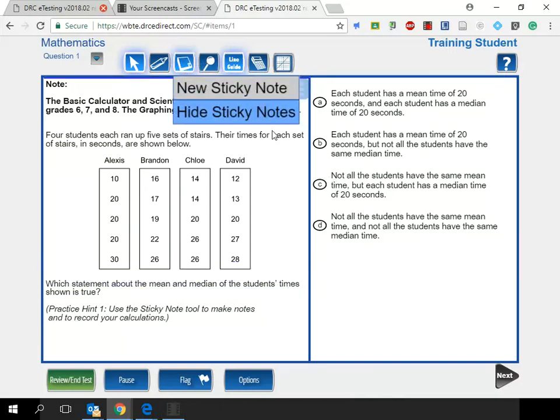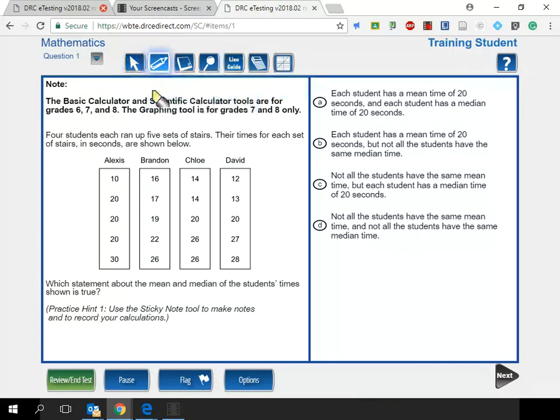There's sticky notes that they can put a new sticky note, hide sticky notes, increase the size, magnify things. There's a highlighter. The pointer, if they don't want to be able to click on anything but just want to point, go back to the original pointer, they can do that. You can toggle through the question numbers. You can flag questions. So there's a lot of information in here.